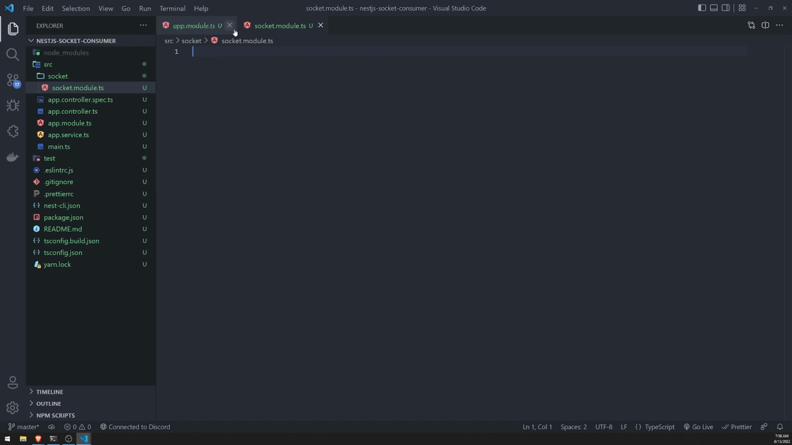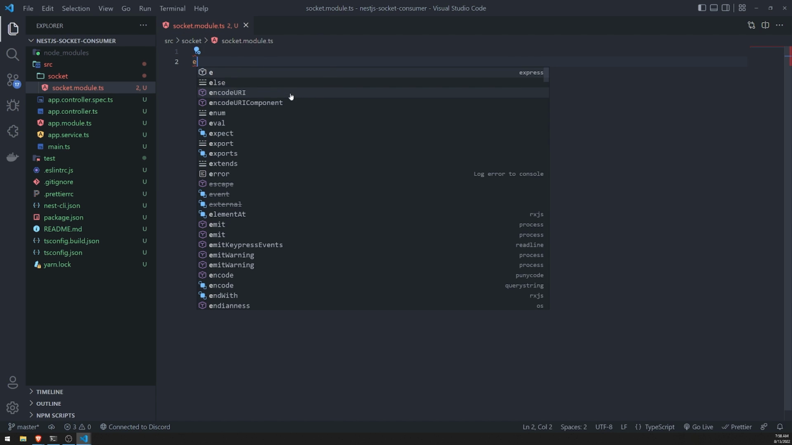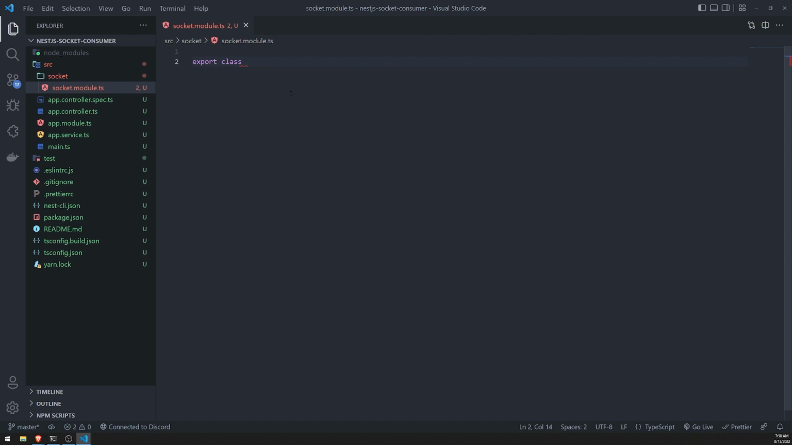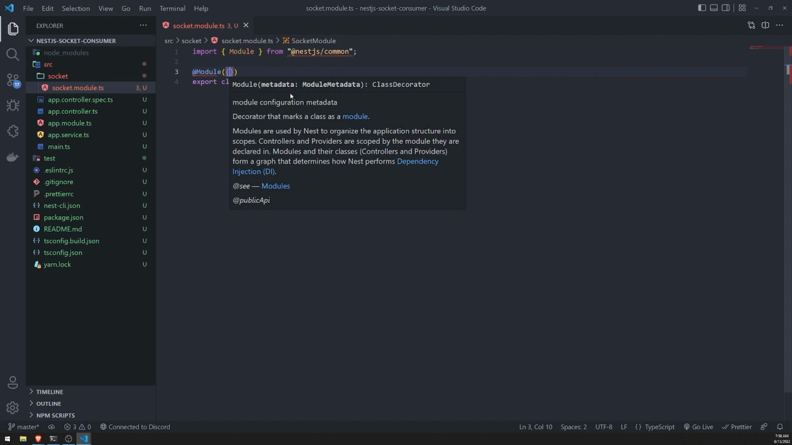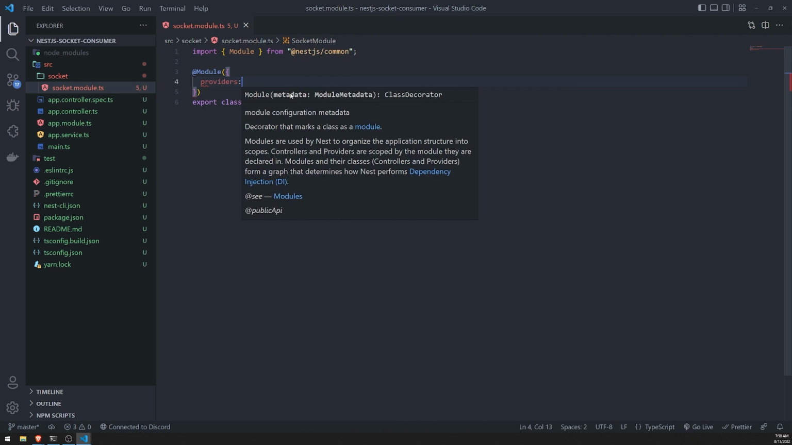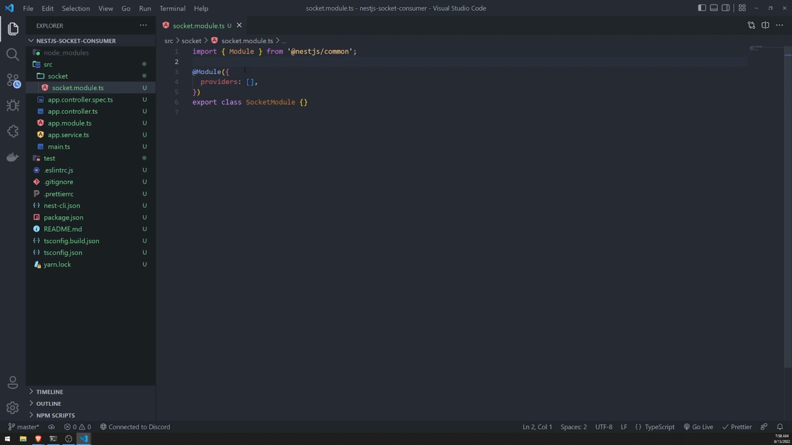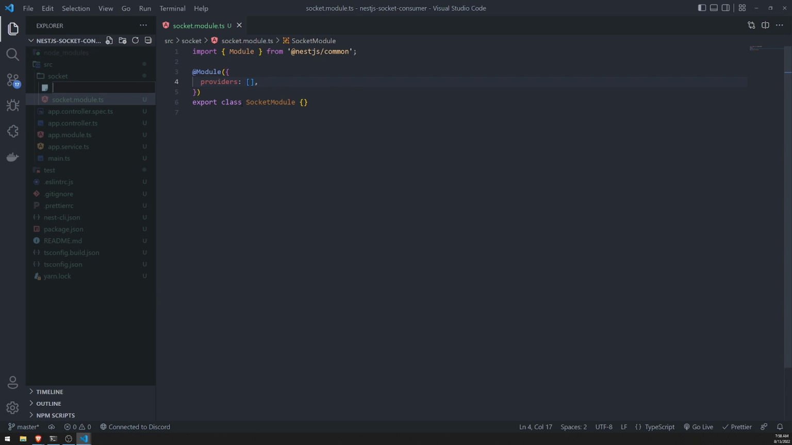So what we'll do is create a module, and I'll call this SocketModule, and then we're going to annotate this with Module, and we will pass in a providers array. We'll pass in the value for the providers array in just a second. I'll go into the file and I'll call it socket-client.ts.